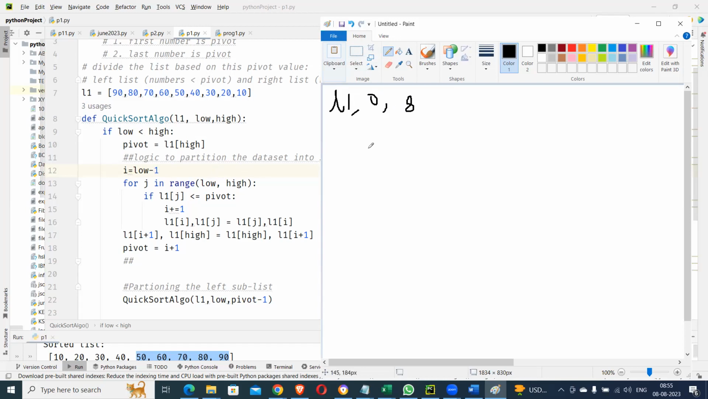So we are taking pivot as L1 of high, so the pivot is 10. If we had taken low here, we should have used the greater than sign. That's all. So if you are taking pivot as L1 of high, high is 10, so your pivot is 10. First step, pivot is 10. Now I is low minus 1, so I will become minus 1. So pivot is 10, I is minus 1.